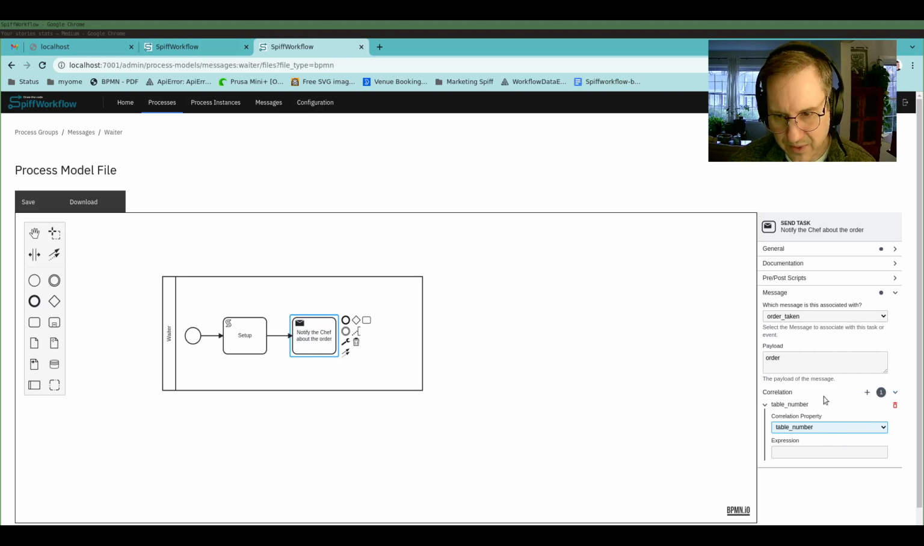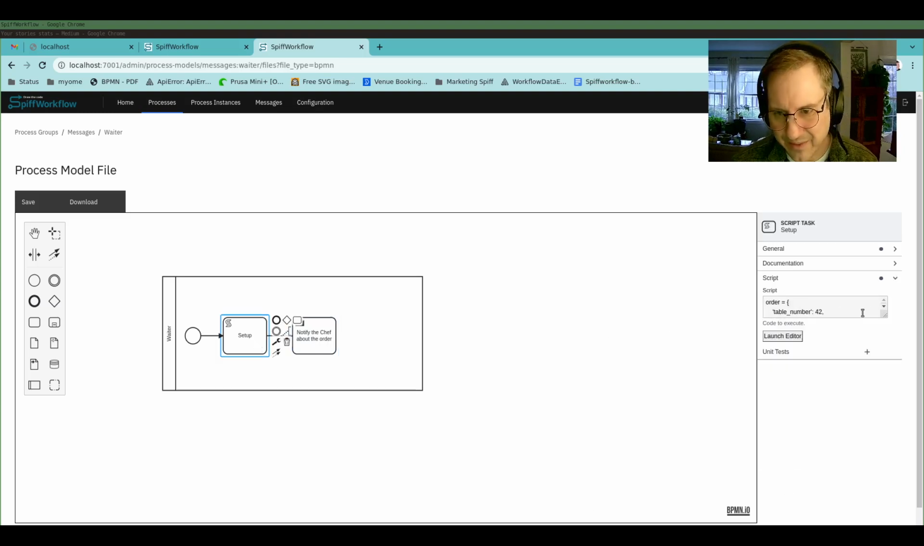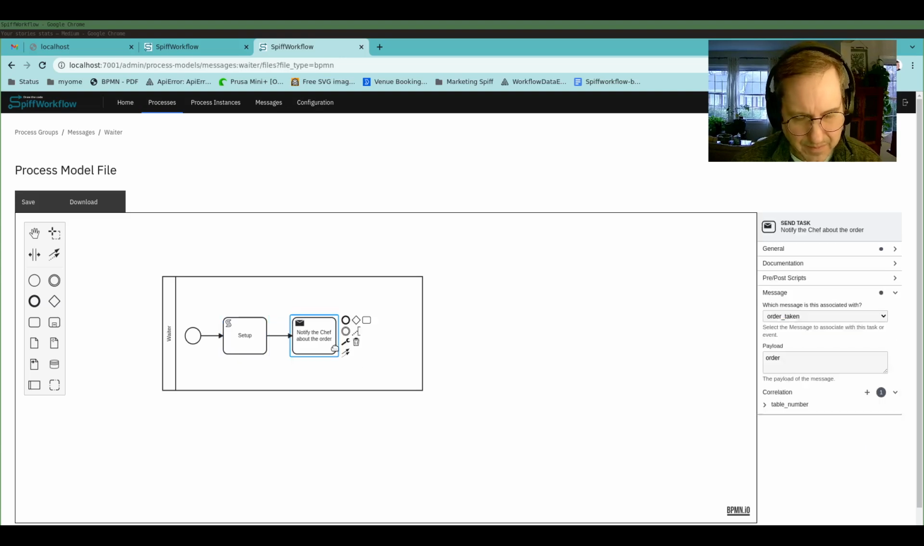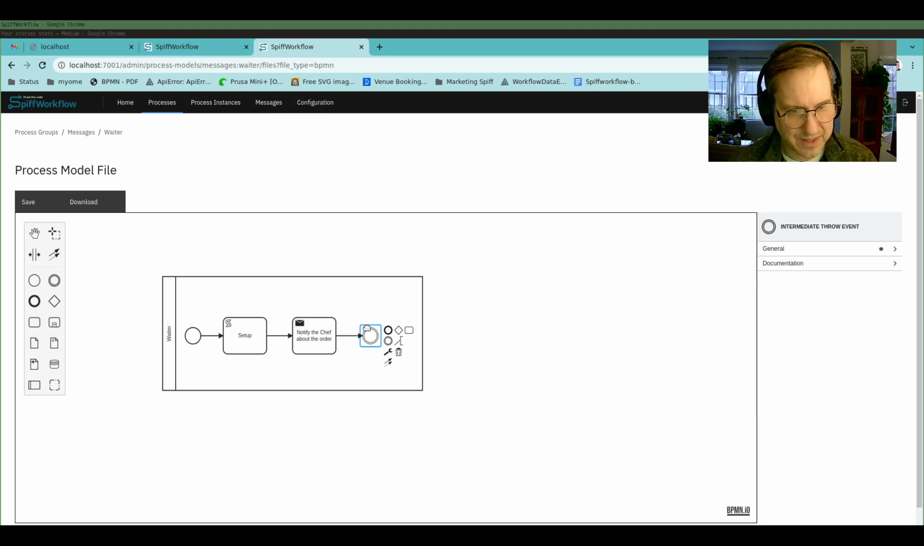So we need to tell it, hey, the expression to execute against that body is table number. The thing that you want out of this dictionary that's going to be passed through is table number. So that's how we send the message. And when you send the message, you're going to have to pause the process. It can't just continue to go on. So that's what this tool is for.